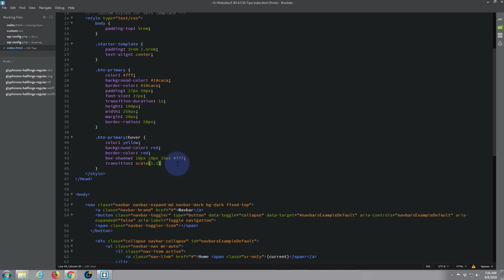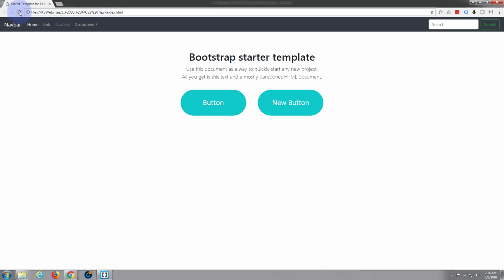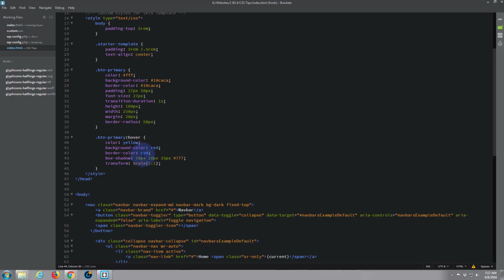And we'll probably have to add another transition element, tell it to ease in and ease out. Let's have a look, see. Let's save that and see what happens. Let's refresh. There we go, it's growing slightly, but it's doing it instantly, and I don't want it to do it instantly.